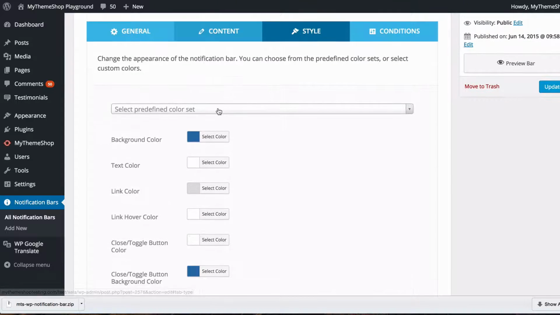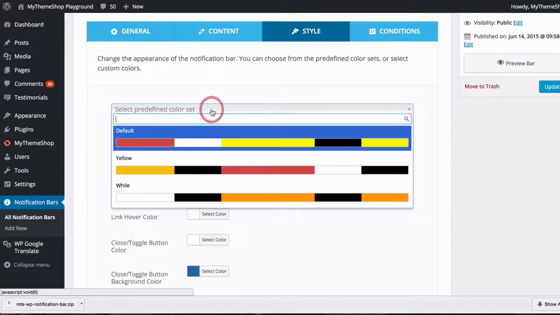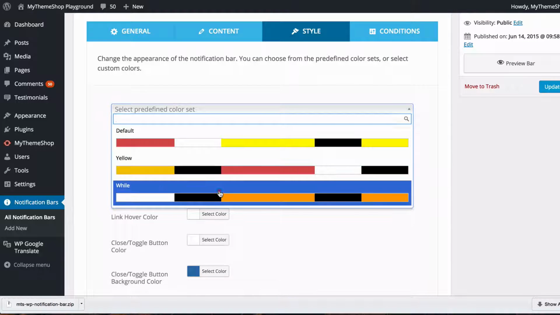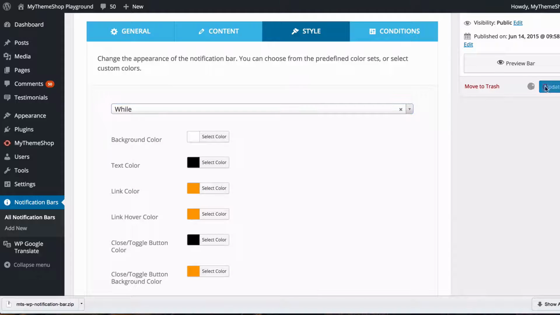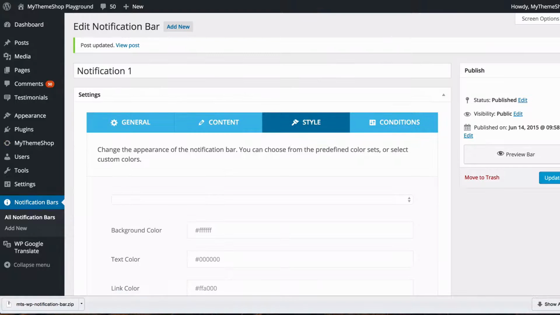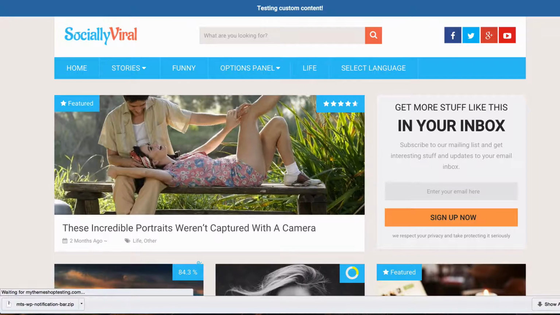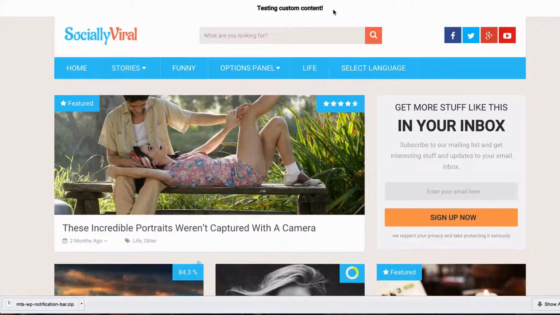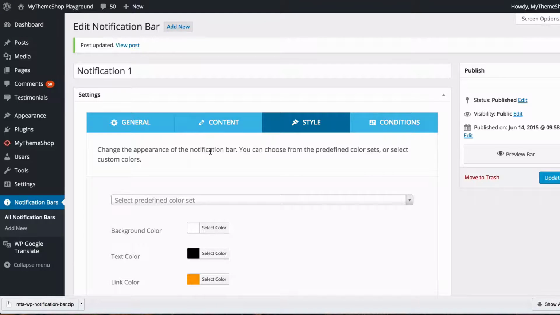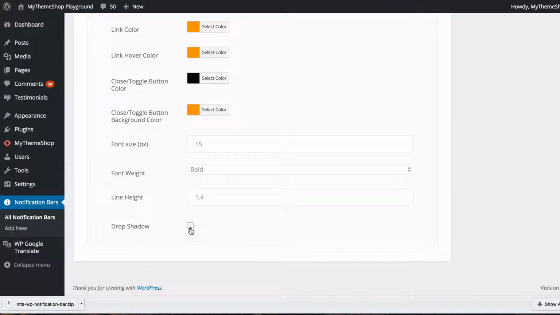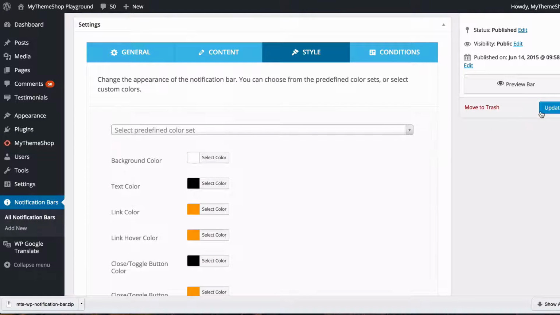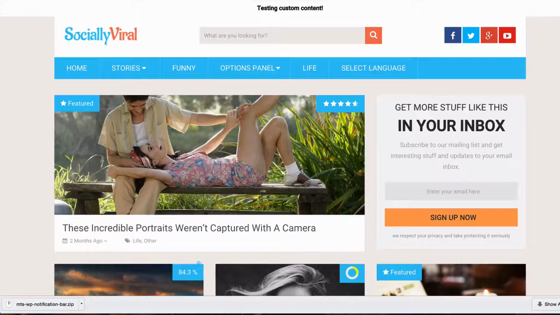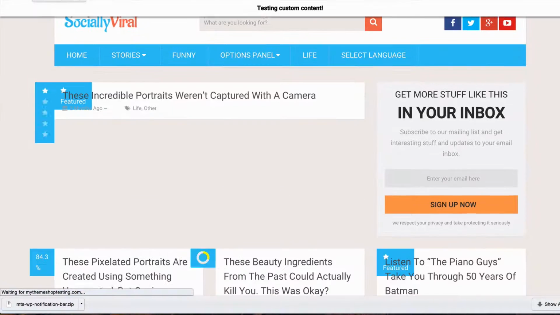I'm going to just change the color from this default to perhaps a white. And if we update that and then just refresh our site, we're going to see we've got a white notification bar. But to also make that pop a bit, we might just add a drop shadow and then click update. And that's just going to make the notification bar stand out a little bit.